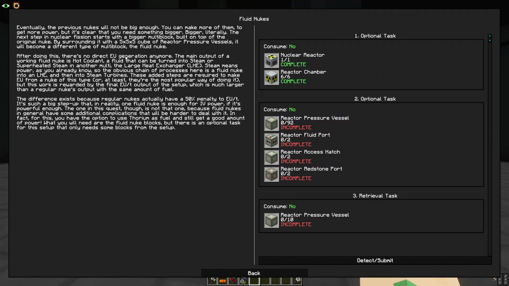So here in the fluid nuke, we're going to be heating up coolant, and this makes hot coolant. And the hot coolant can be turned into energy through steam or through superheated steam. And indeed, this is worth doing because the regular nukes have a 50% penalty to EU per tick. So let's put together this fluid nuke.